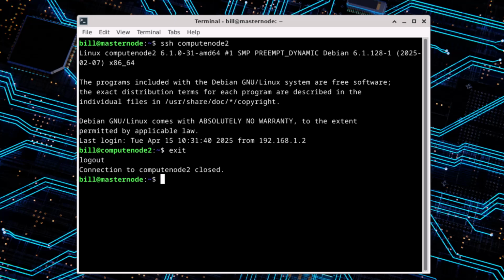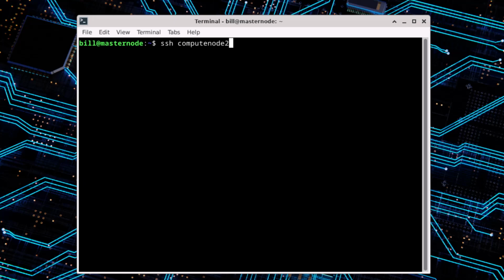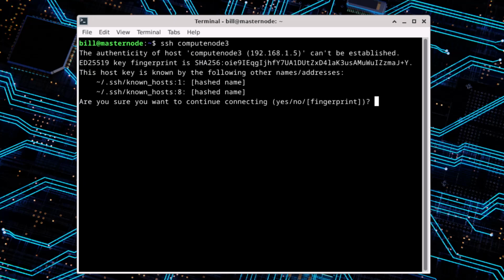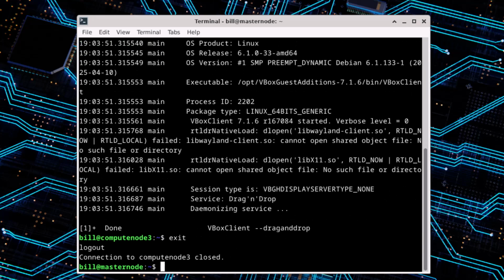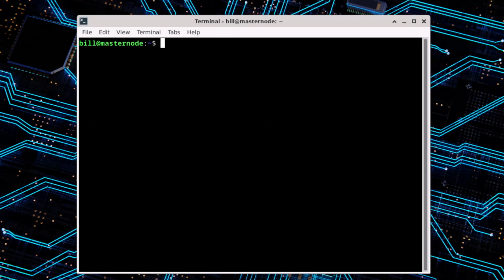And let's try doing compute node 3. So up arrow, compute node 3, and it comes back. Now that's because compute node 3 is new. We have not yet SSH'd to it, and so we're getting this fingerprint stuff here. And I will say, yes, that's okay. I want to go ahead and connect to that. Boom. That looks great. There's compute node 3. Okay, so everything is good to go here in terms of what we're going to do.